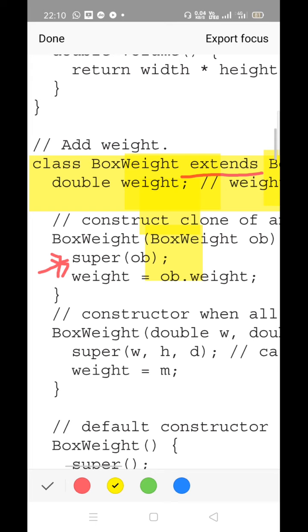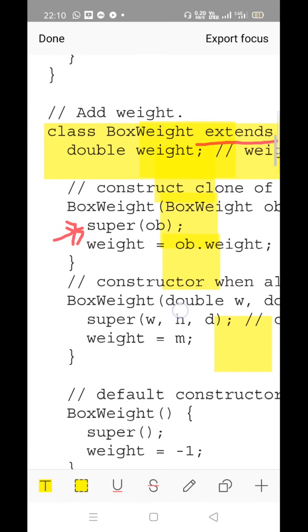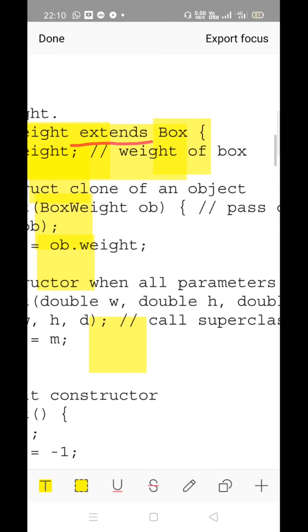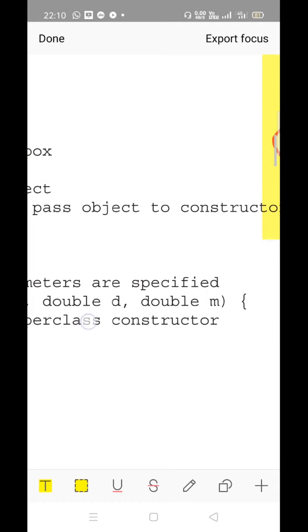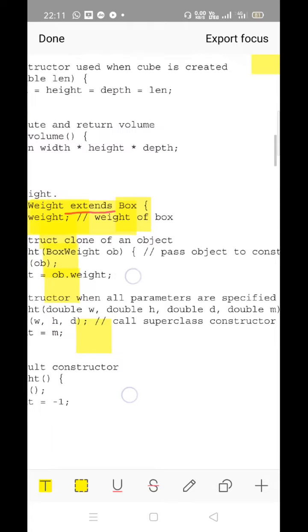So here, what the BoxWeight constructor does is pass the object parameter, whatever it can be. Here OB is the formal argument, and that parameter will be passed to the base class constructor. Concentrate on these things using the super keyword. Fine. And again one more constructor of BoxWeight is defined. How many parameters are there? 1, 2, 3 and 4. Concentrate here, right? Double W, double H, double D and double M.